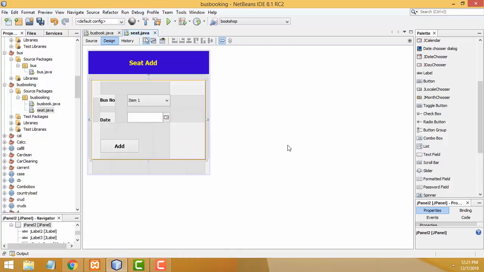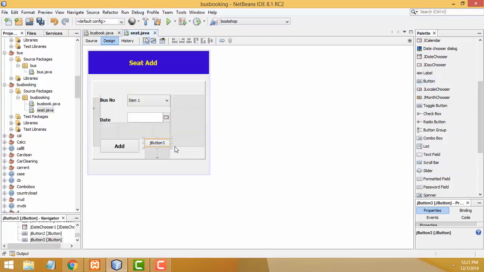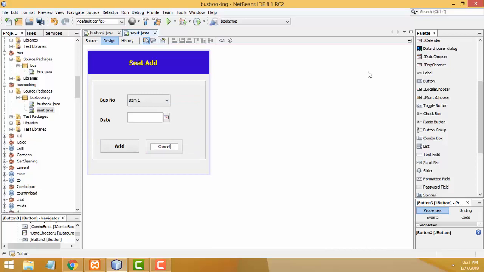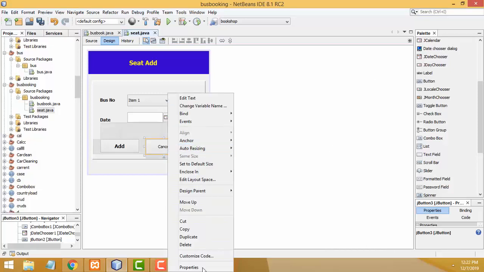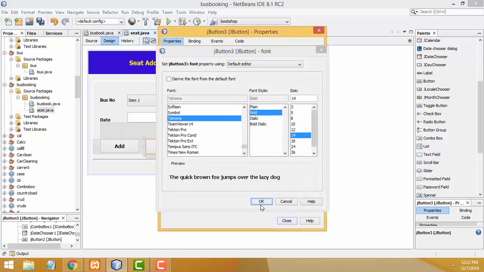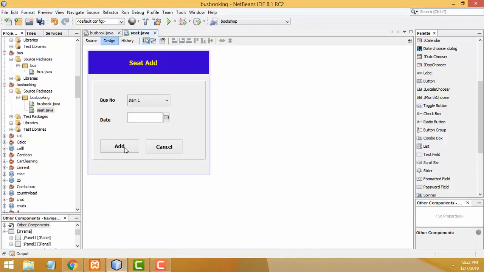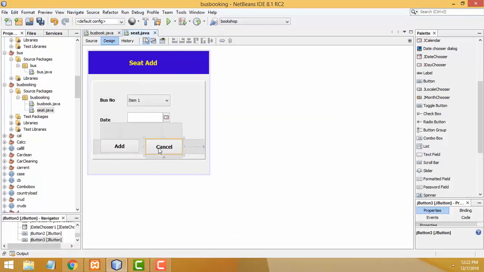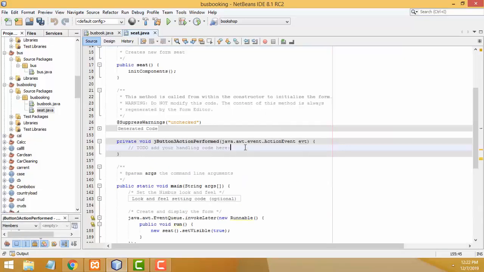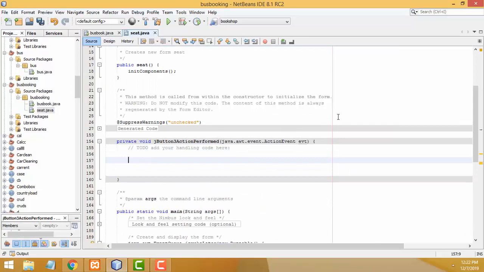Select this one. We have to get another button. Very simple. This one should be cancel. Select this one, properties. This one should be bold, 40. Right, it's easy stuff to do. Now here this one we have to right click, event, action performed. We have to cancel it. You can easily write like this.